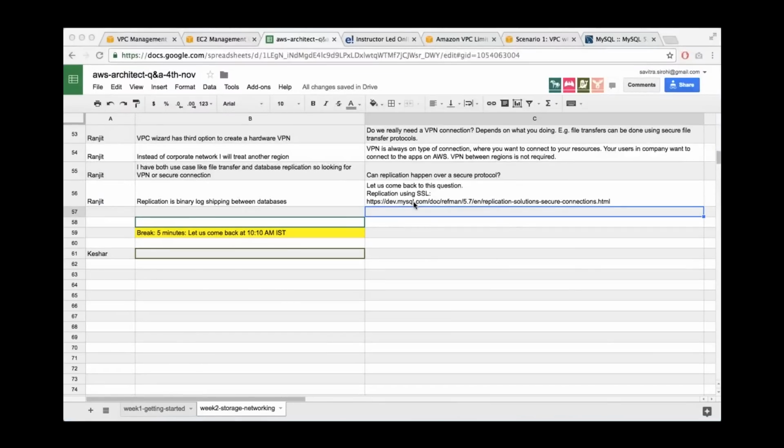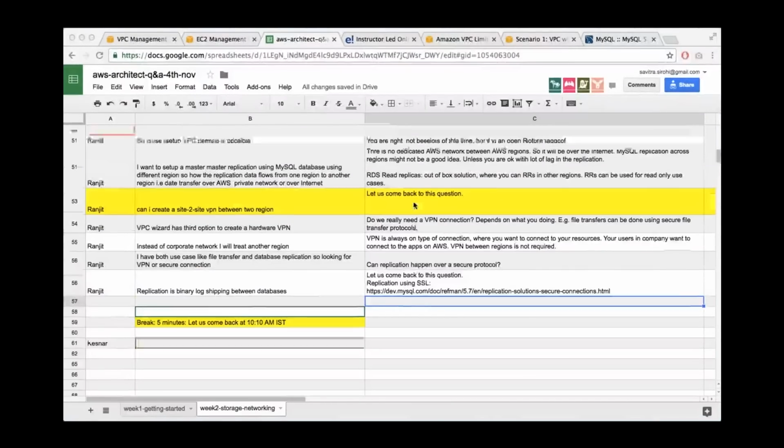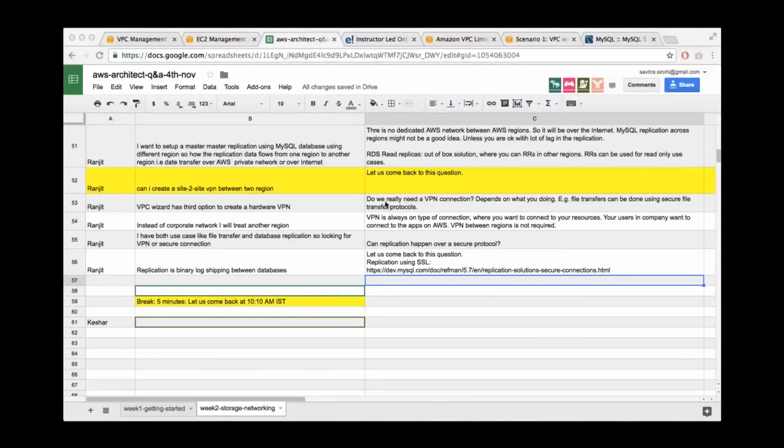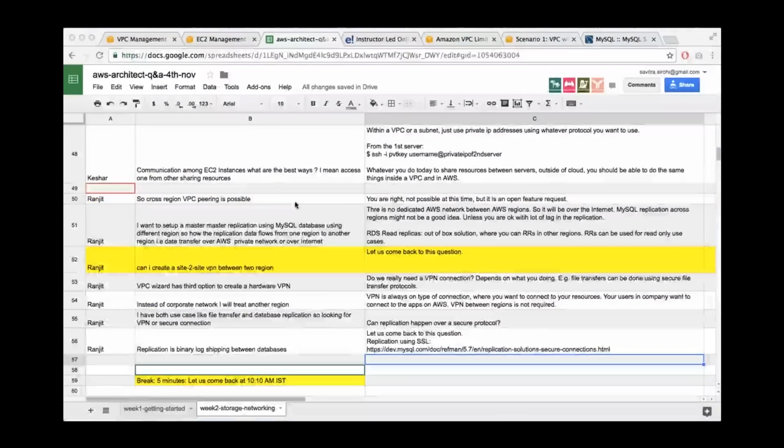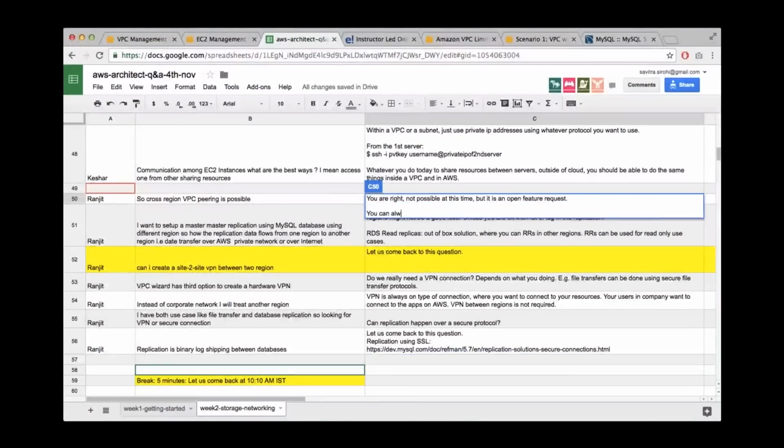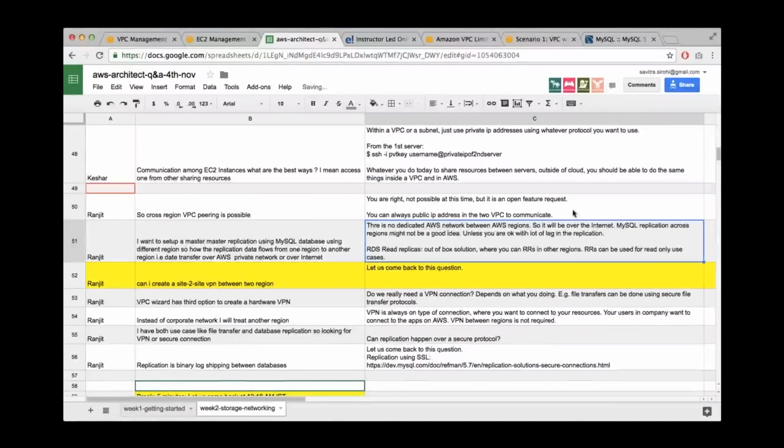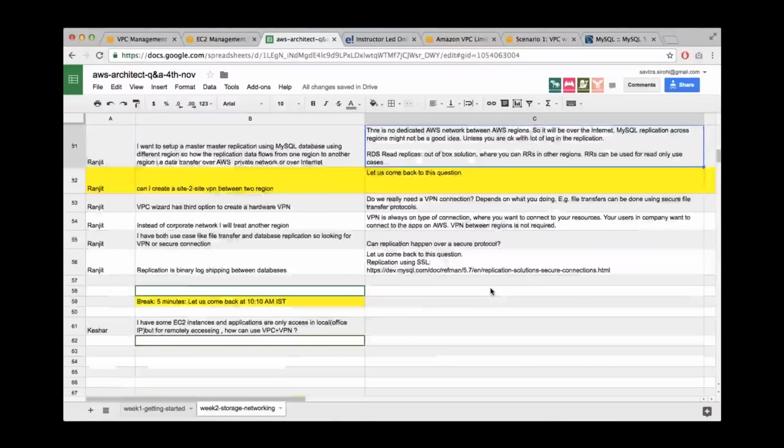And also peering. You don't really need peering between regions because you can also use public IP addresses. So here you're saying cross-region VPC peering is not possible, but I'll just add that you can always use public IP addresses in the two VPCs to communicate. Peering is only required when you want to communicate using the private IP addresses. But here you can always use public IP addresses to communicate. So you're not really affected that much, because there's no peering possible across regions.